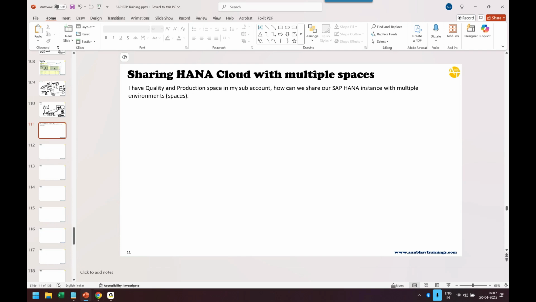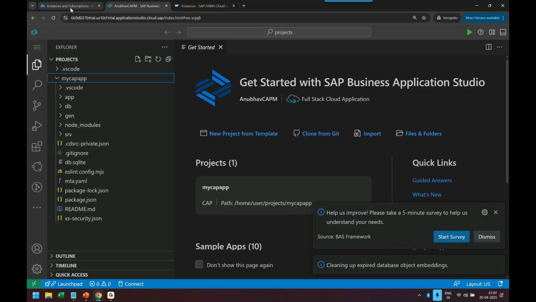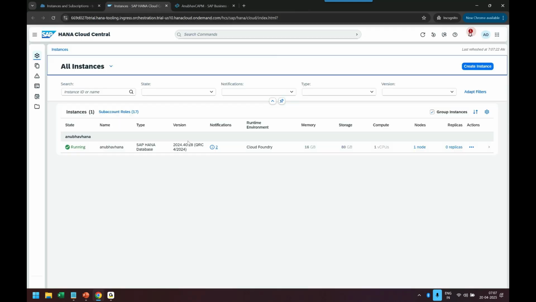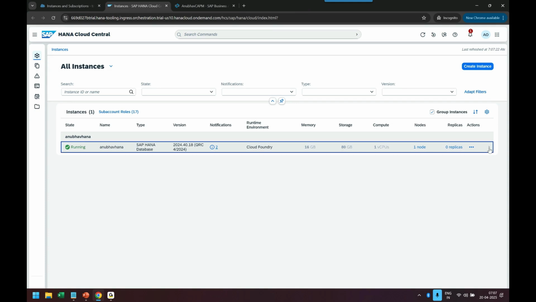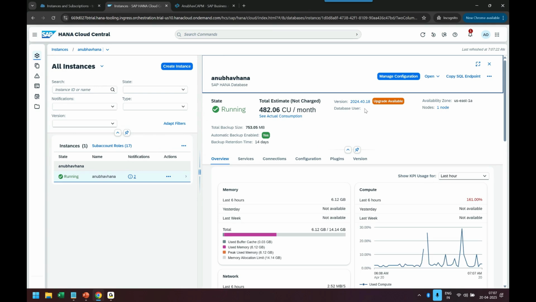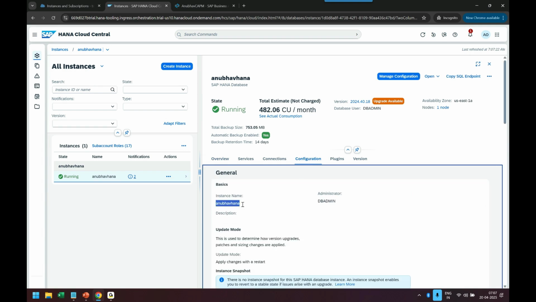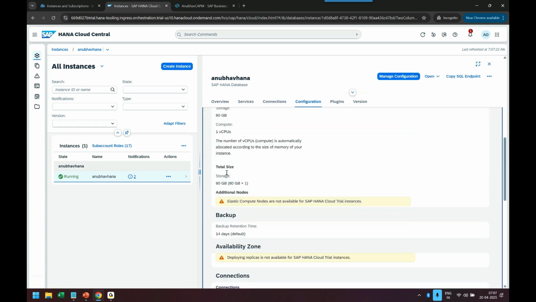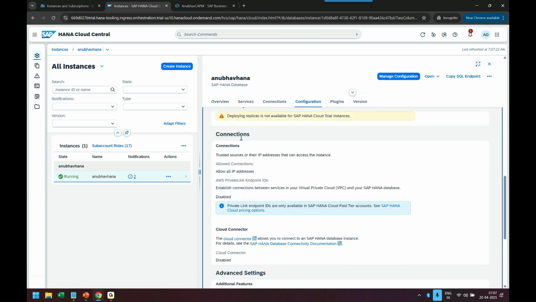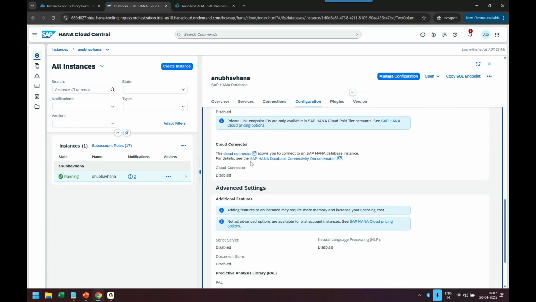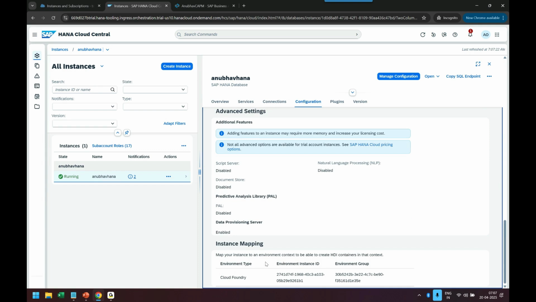It's very simple. You have to come back to your SAP BTP account. Go to HANA Cloud tools. Once you go there, you will see your database instance which is currently running. Now you click on drill down. It opens on the right side the database configuration. Now you go to the configuration tab. You can see the configuration like the name of the database, total size, backup, availability zone, cloud connector configuration, instance mapping. Yes, this is the very important part.